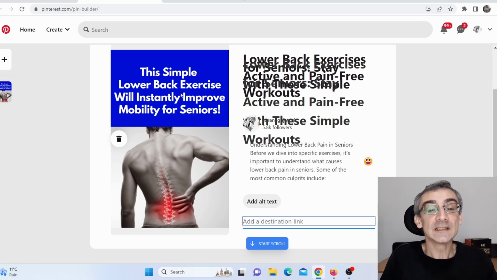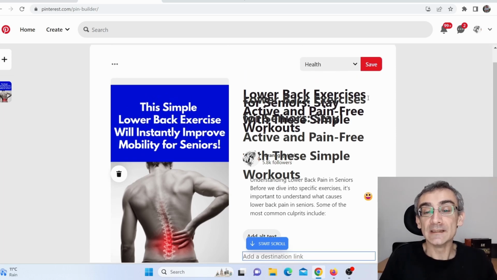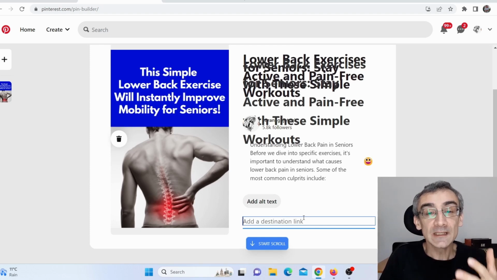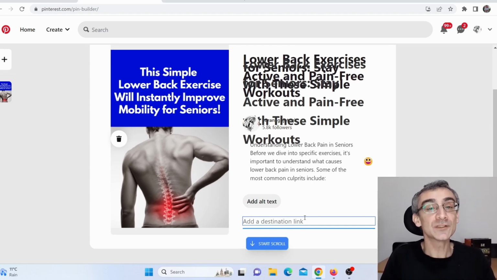Pinterest can actually read text on your images. So they will see that your text on your image contains your main keyword. Then the name of your board also contains your main keyword. Title and description and the destination link also contain your main keyword. And that means that this pin here is 100% about lower back exercise. And Pinterest will know, okay, this is about that topic 100%. Okay, that is really important.